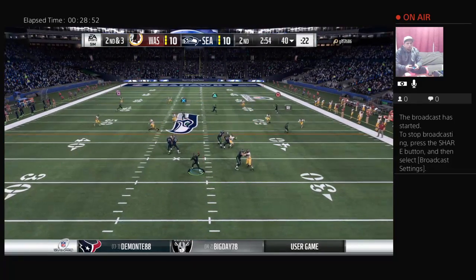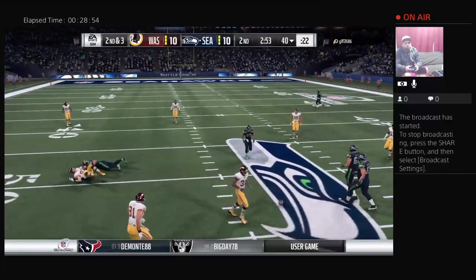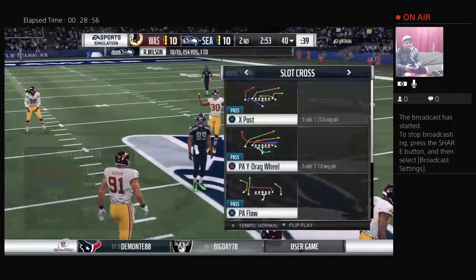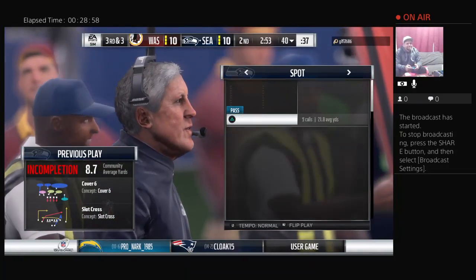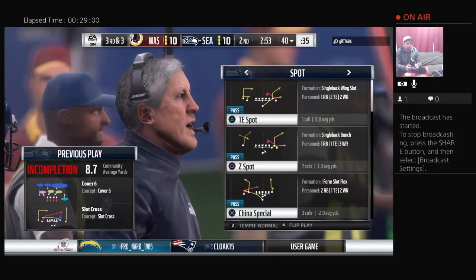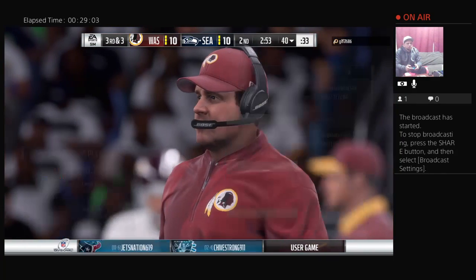Now it's Wilson. And that one got tipped. What? I threw it to the wrong guy. He's up 3rd. But one thing that I've liked defensively is that they've shown them a lot of different looks here in the first half.